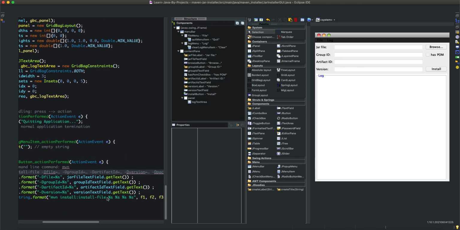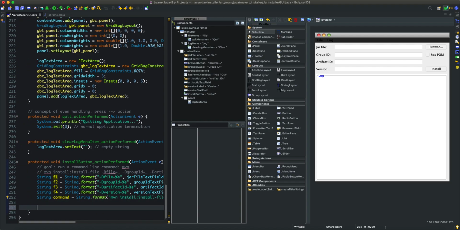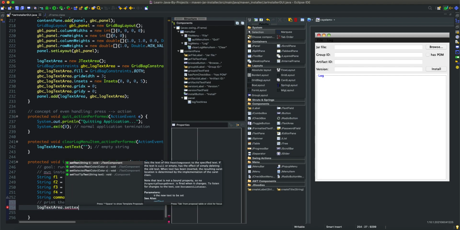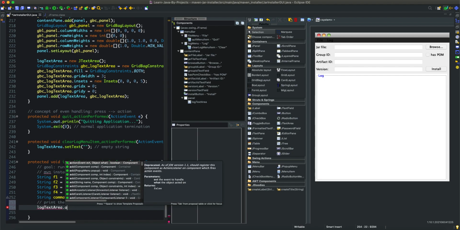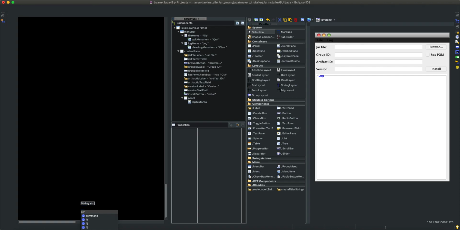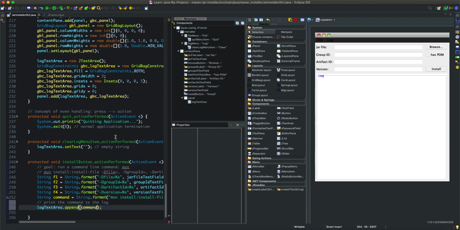So Maven install -D file, -D groupId, artifactId, and version. For now, let's just print it to the log. So print the command to the log. We say logTextArea.setText, or maybe append. If you already have some text and you want to add to it, you just say append text, which is the command. All right.